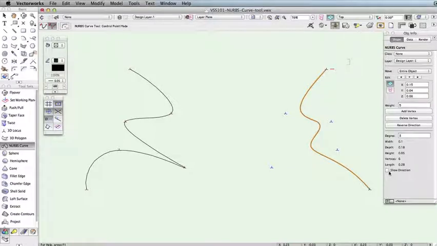You will also notice a Show Direction box in the Object Info palette. This places an arrow on the NURBS curve, which shows the direction of the curve as it was drawn. The direction can affect the outcome of certain operations, especially when you are creating a surface from a series of NURBS curves. You can reverse the direction of the curve at any time by clicking the Reverse Direction button in the Object Info palette. Additionally, NURBS curves can be reshaped easily using the Reshape tool.